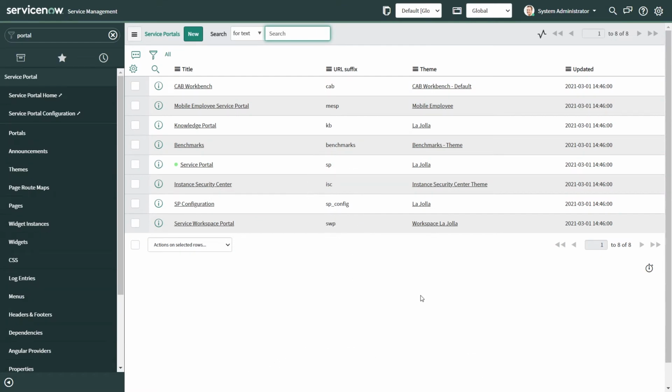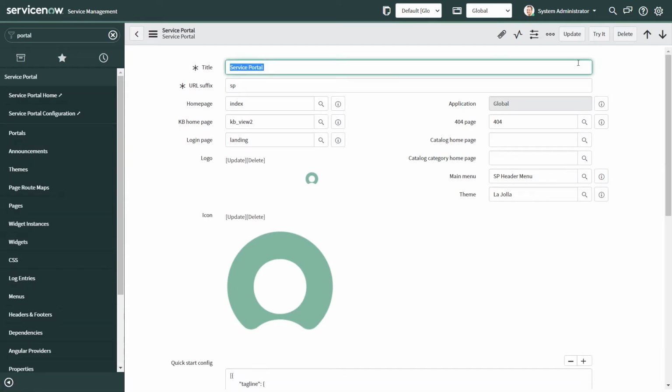In this video, we will attach a footer to the existing service portal. So let's see how we can do that. So I click on service portal. And then I click on the Lahola theme here.